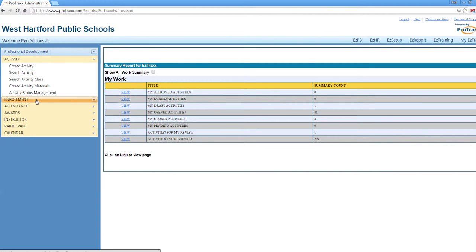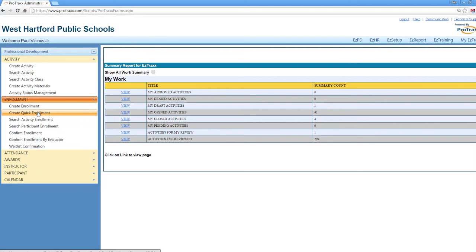Now, in the past, we've demonstrated how to manage enrollment using the quick enrollment feature, which will allow you to add staff members one at a time by searching their name. Using the create enrollment feature, I can enroll an entire department or building into one activity.